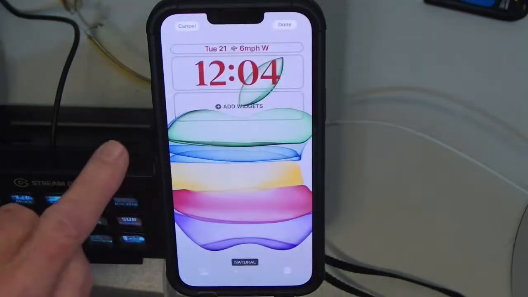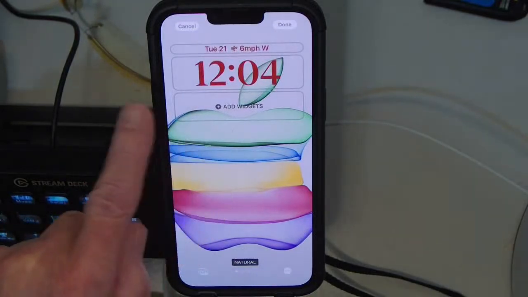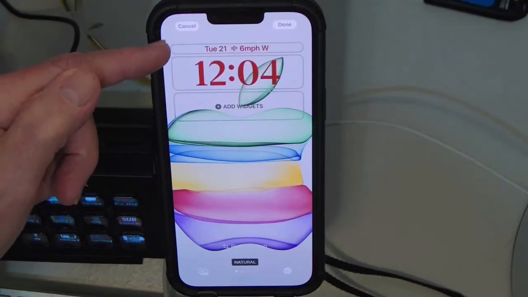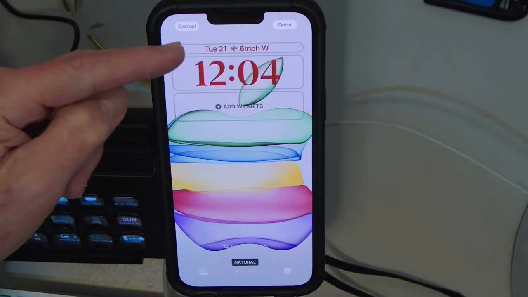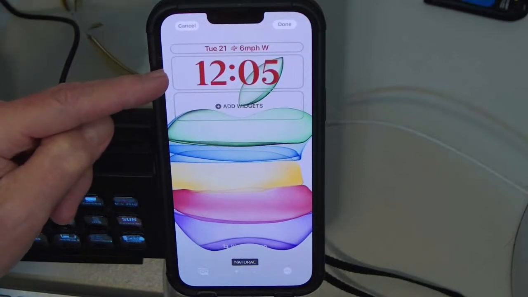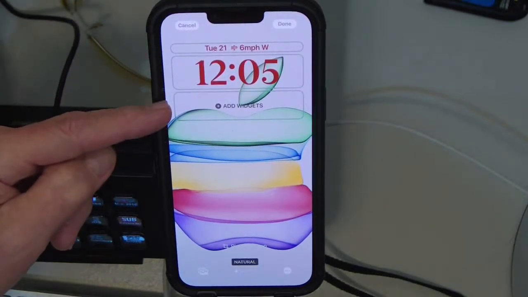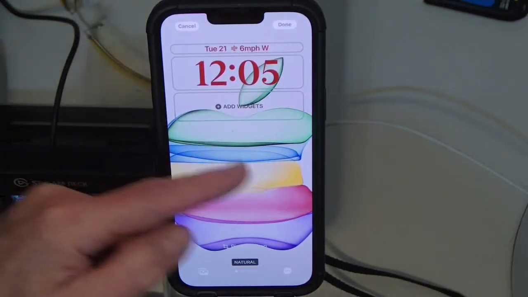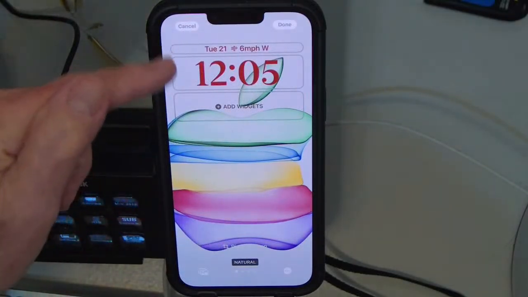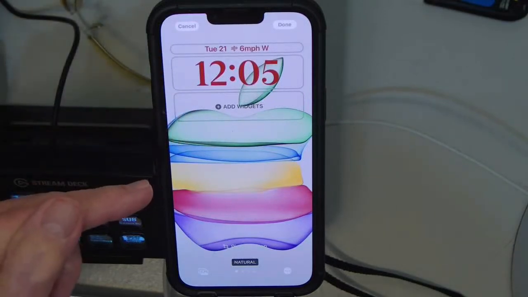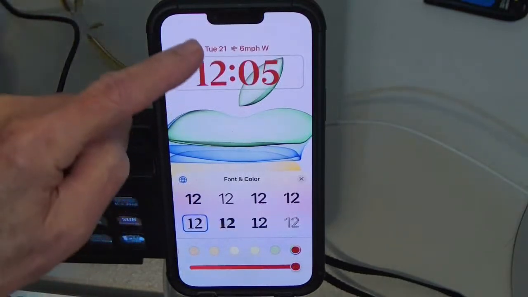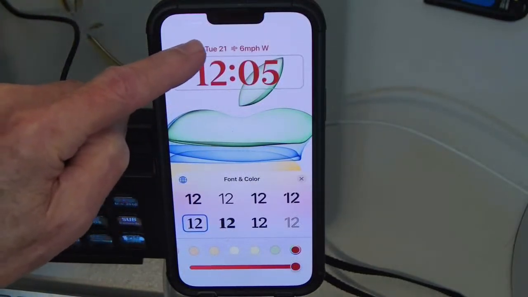We're going to touch the existing lock screen, and there are 4 areas that we can customize. There's the top area here, which has the day and the date and the wind, 6 miles per hour from the west, the current time, an area to add widgets, and then this 4th area is where you can change the background picture. You tap each of these sections to modify them. And when you change the color on the time, it also changes the color on the top section.